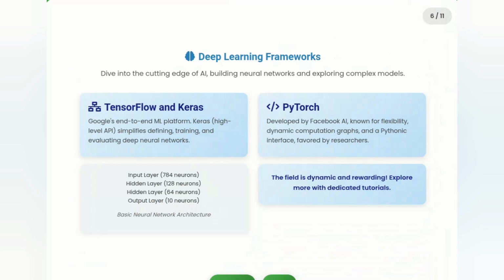The field of data science with Python is incredibly dynamic and rewarding. To delve deeper into any of these areas, you can refer to comprehensive resources and tutorials on Python for data science.